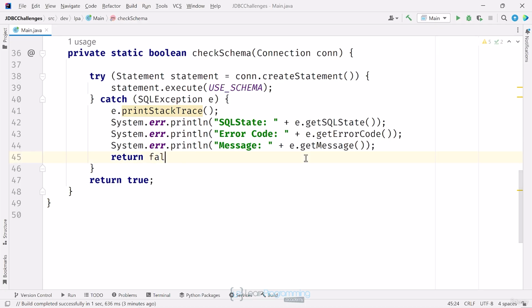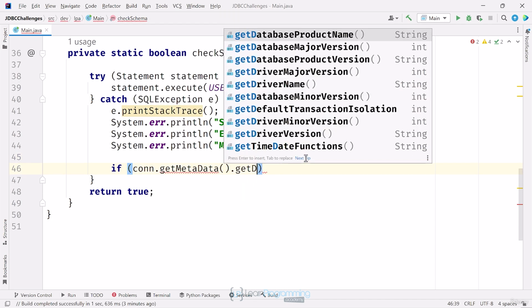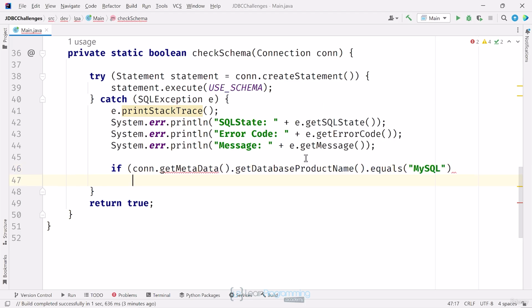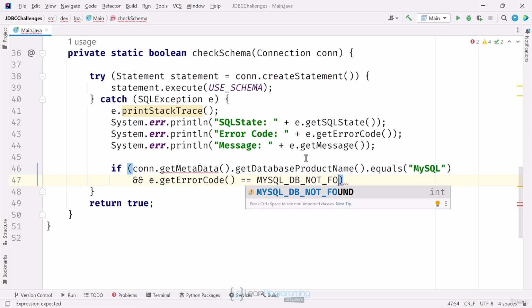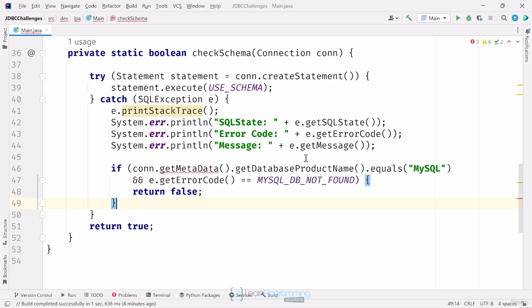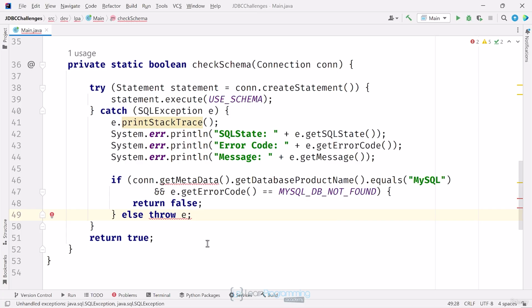I'll remove the return false statement and replace it with the following code. I'll use getMetadata and chain the getDatabaseProductName to that and compare that value to the literal string value MySQL. Additionally, I'll check if the error code equals MYSQL_DB_NOT_FOUND's value. If both these conditions are true, then I'll return false, meaning the storefront database doesn't exist. Otherwise, I'll propagate the error out to the main method.